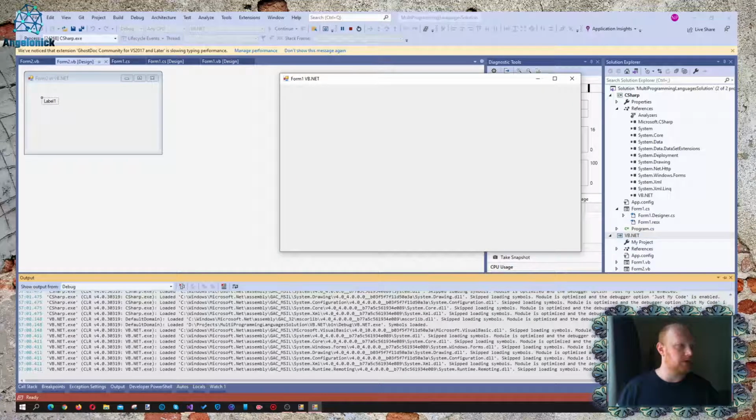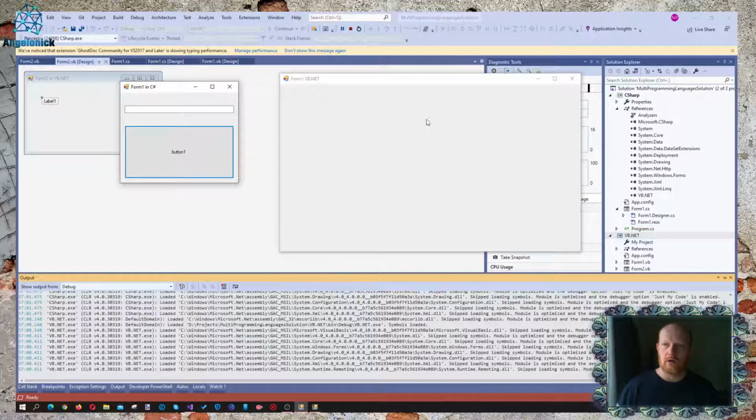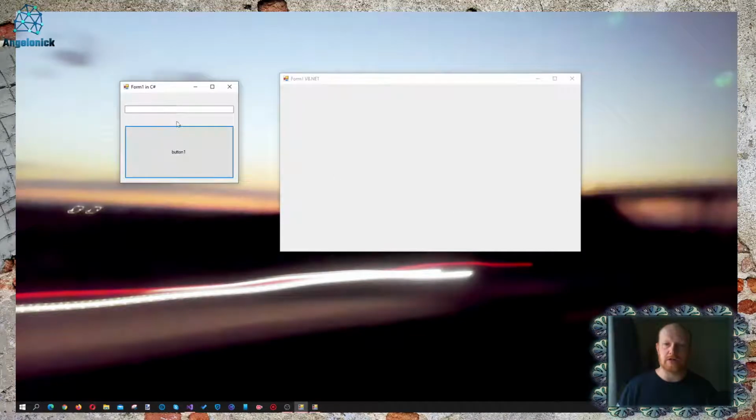Okay, so VB.NET and C# is here. Good. Ladies and gentlemen, put some text here. I don't know. Okay? Button. And put some text here. Good. Look, again, stop this. Another text here. Just here, okay? And appear another text here.